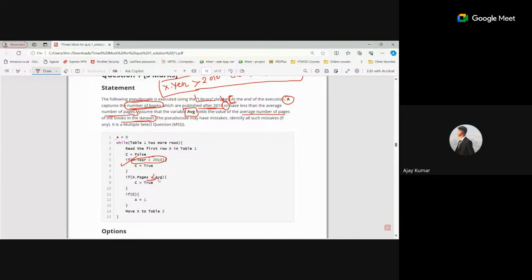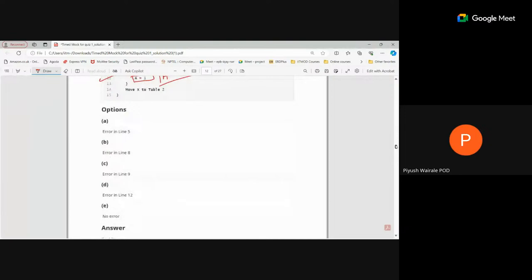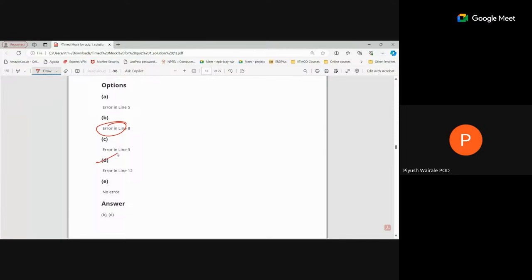Line number 12, A is not incrementing. It is assigning the value A equals 1. So we want the number of books, which means we need to count the number of books, right? For that, we need to use A equals A plus 1, an increment. Line number 8 and 12 have an error. Any other error in this particular code? No, sir. So options 8 and 12, right? So options B and D should be correct. Yes, B and D are correct.